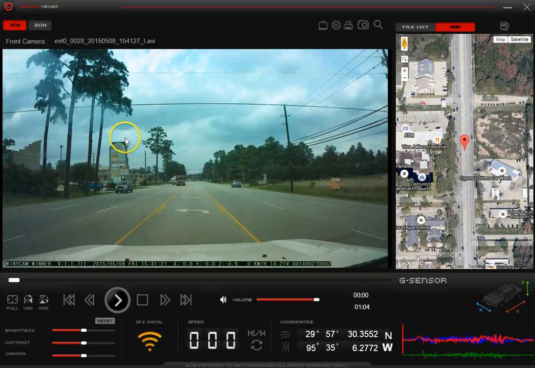So a couple of things here. Over here on the left-hand side, we've got the map. This particular camera also has GPS, so it can show you right here on a Google Maps view exactly where the vehicle is at the time that this video is captured.